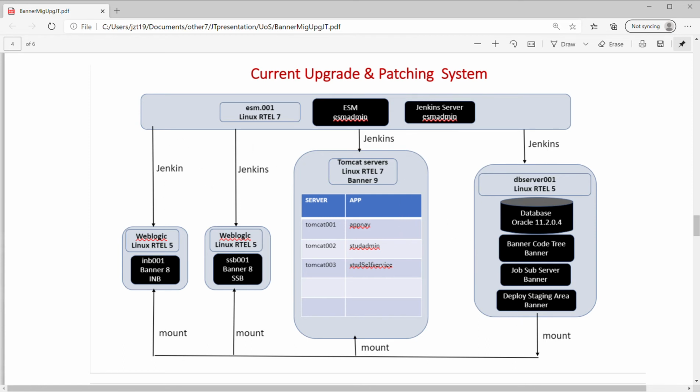And then the job server is hard mounted. All of the servers are hard mounted to this job server. So how it was done is that the job server can push everything to all of the application servers, making automation happen. This is the kind of system it is. ESM and Jenkins are on the same server, ESM 001. ESM communicates with Jenkins, and the Jenkins server works with the Jenkins agent. The agent is loaded on all of the servers one by one. This is how it works.